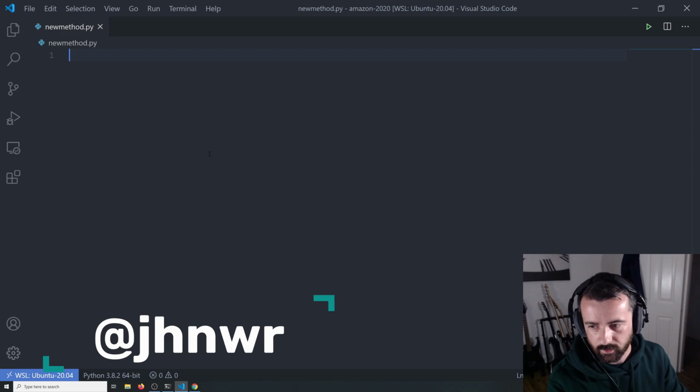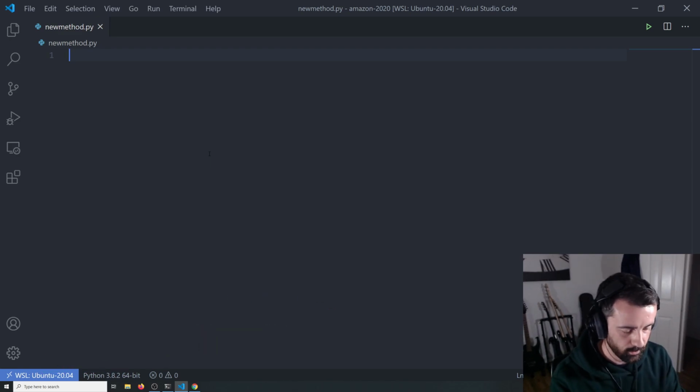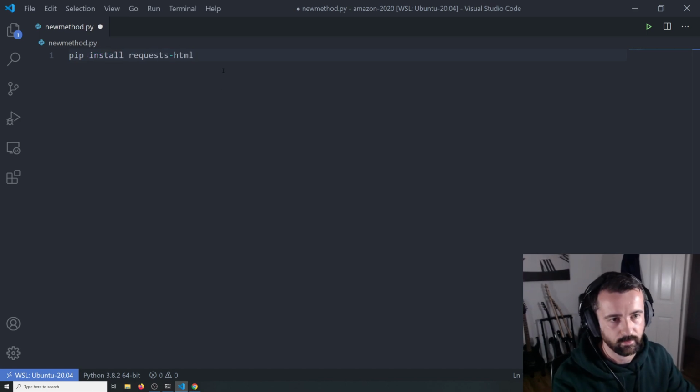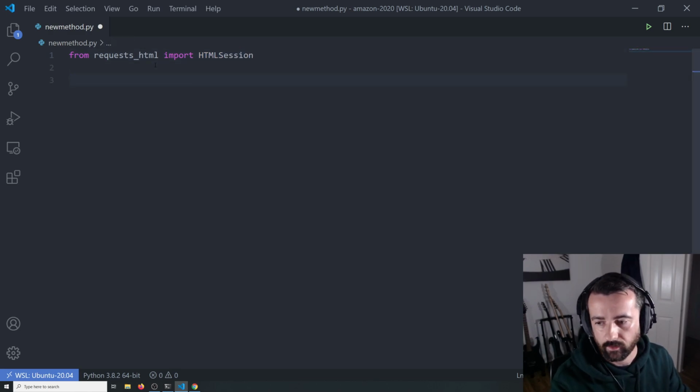So the first thing you want to do is use requests_html. If you haven't got that installed, pip install requests-html, like this. The pip package is requests-html, but when we import it, we want to do from requests_html, and we're going to use the HTMLSession part of that. So that's our first line.